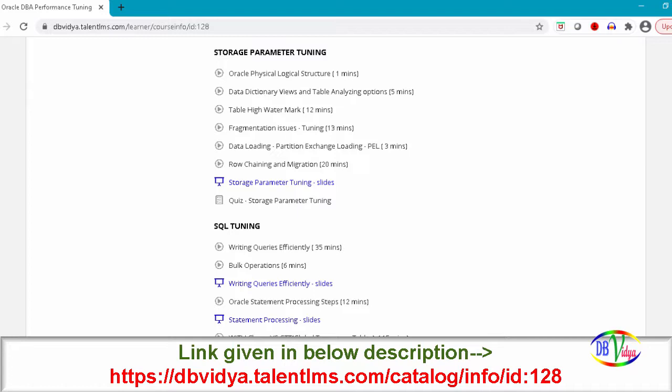One such thing is table high watermark and table fragmentation issues. If a table is fragmented, however well a query is written, however good the indexes are, and even with hints, the table fragmentation still gives performance degradation. So how does it occur, and what are the possible solutions to handle this issue?